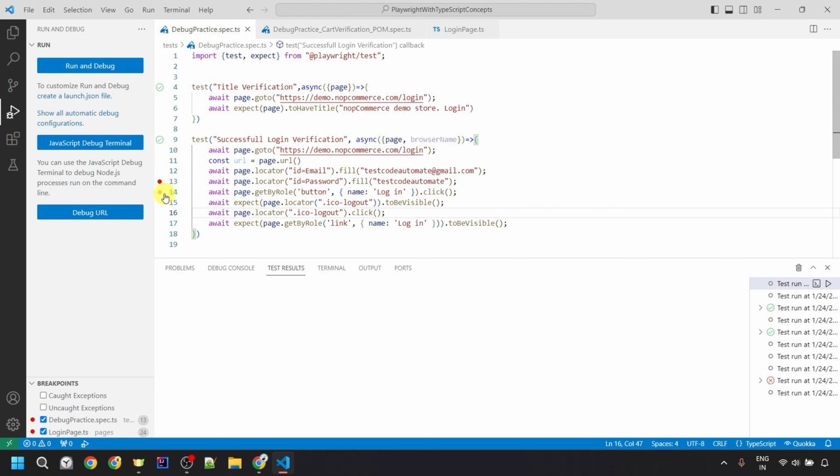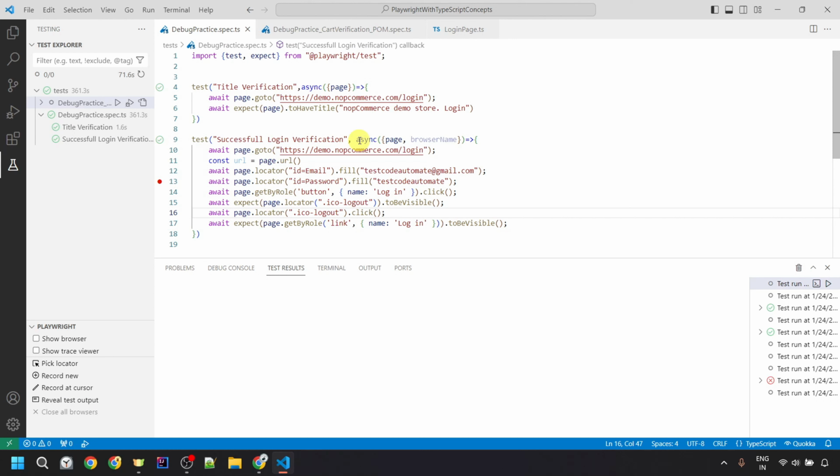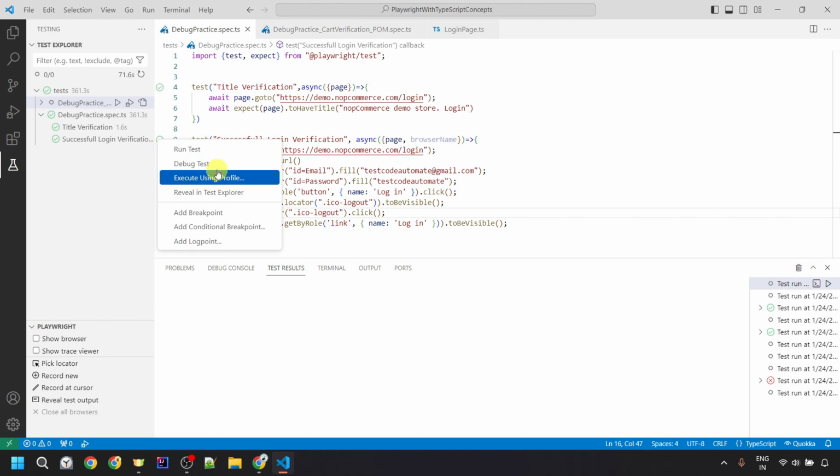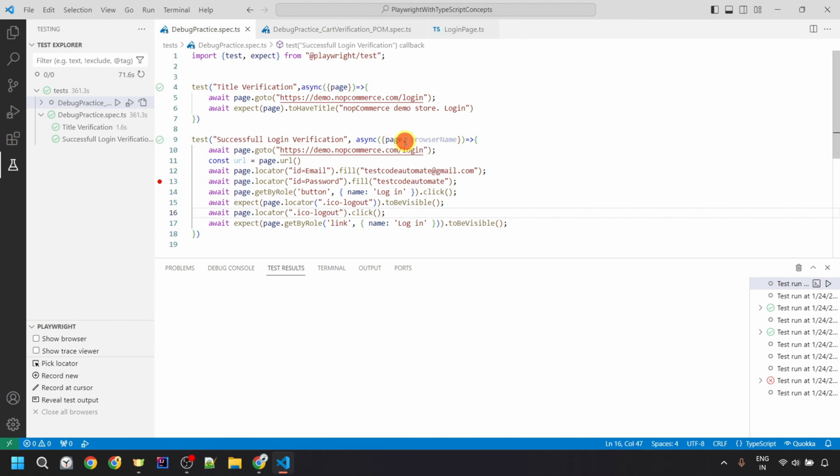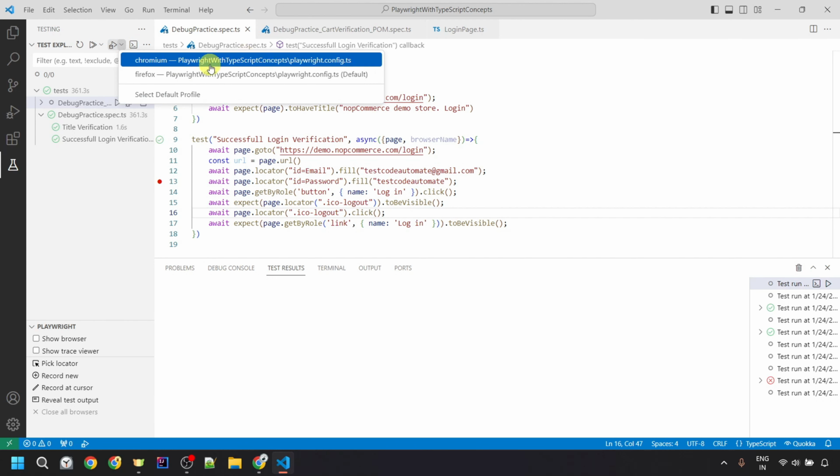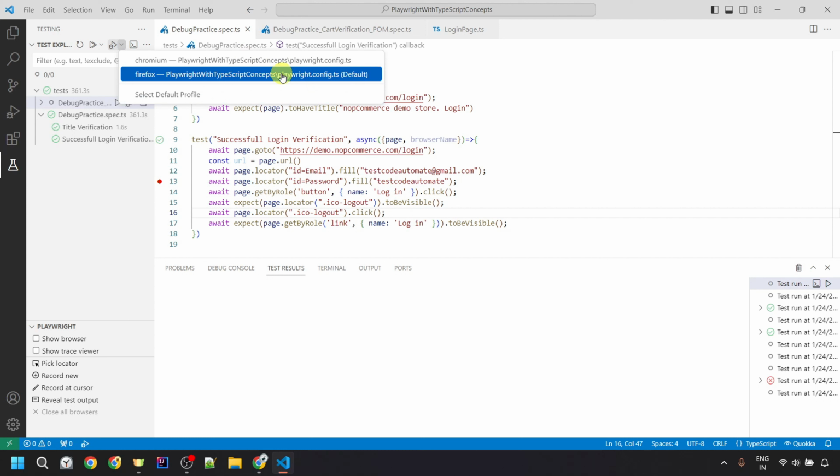Okay. By clicking in front of these numbers, you can put the breakpoint. And then you can start the execution in the debug mode. So to execute your test in the debug mode, you can right click on a particular test. Okay, and then you can click here on the debug test option. And here in this testing tab also, you would be able to see this debug option for the particular test script file or for a particular test or for the whole suite, you can use this debug test option. Okay. And here you can also select the default browser where you want to debug your test, which will be configured in playwright.config.ts.